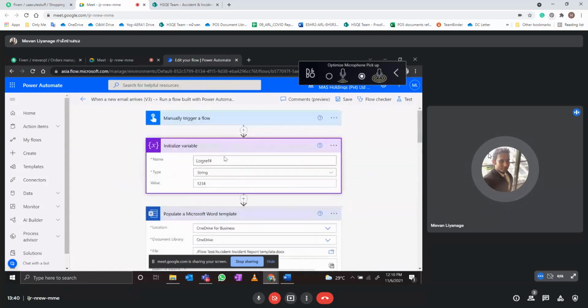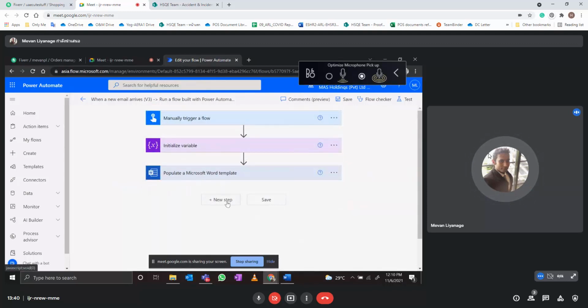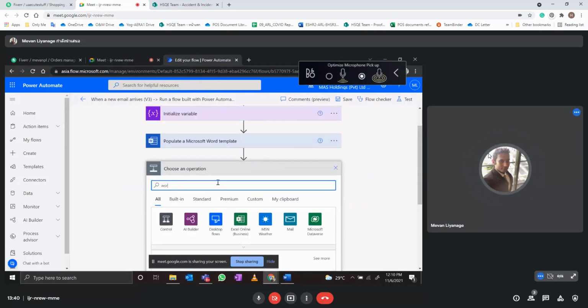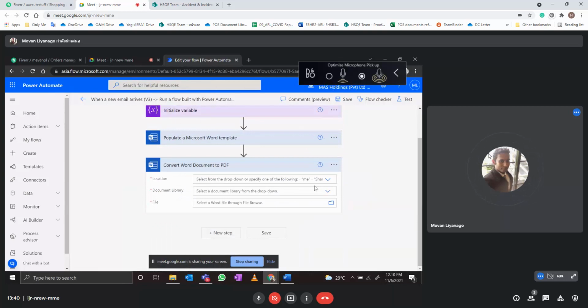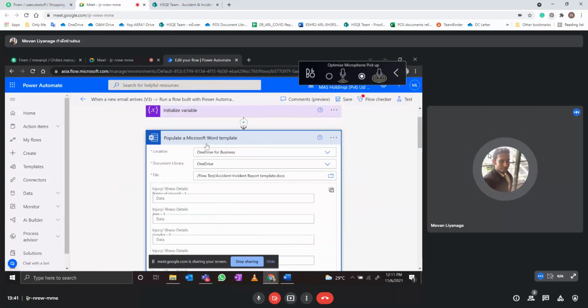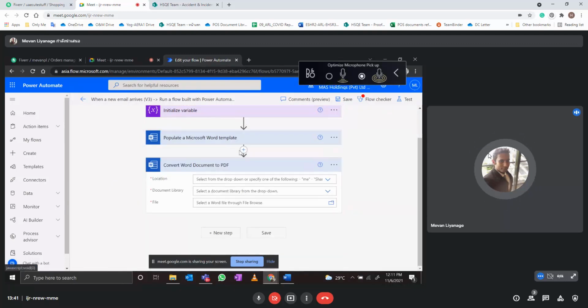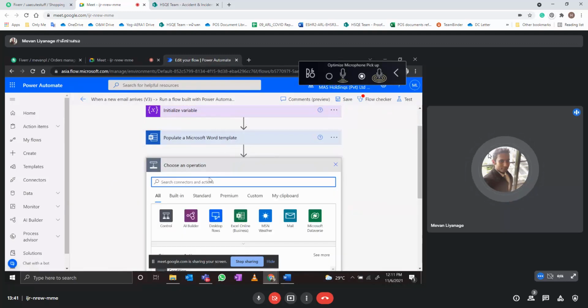After you have completed generate template, you have to do another step, also called Word: Convert Word document to PDF. Same place. Once you populate, you need to create it, right? Otherwise, we won't save data.